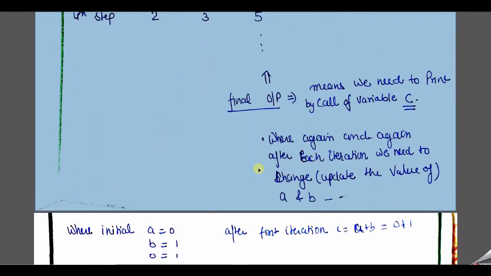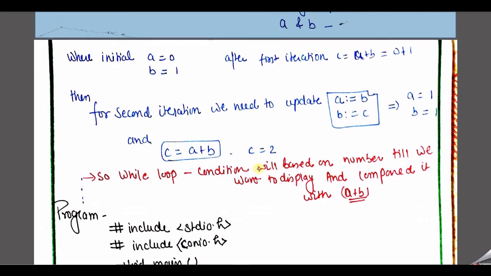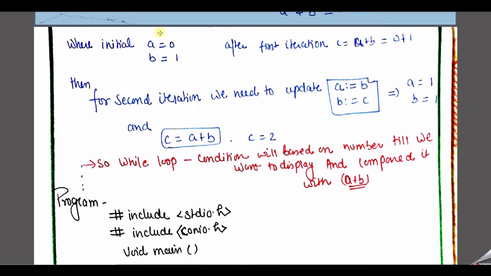So just go through the program. Here I also mention what exactly I wanted to say in the previous slide. That means if the initial value a is equal to 0 and b is equal to 1, at the first iteration we get c is equal to 1, and then during the second iteration we need to store b into a and c into b. So we get a is equal to 1 and b is equal to 1, and again perform c is equal to a plus b, so we get c is equal to 2. Okay, so here we can see how we can swap, how we can assign our numbers to generate the new number.